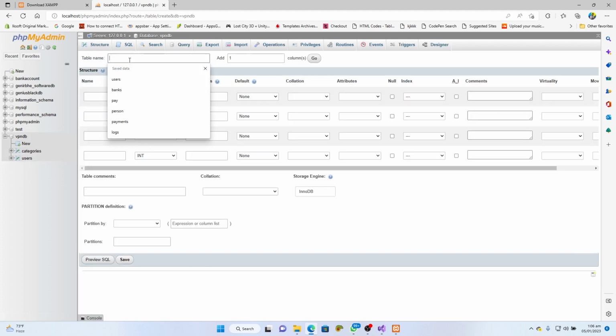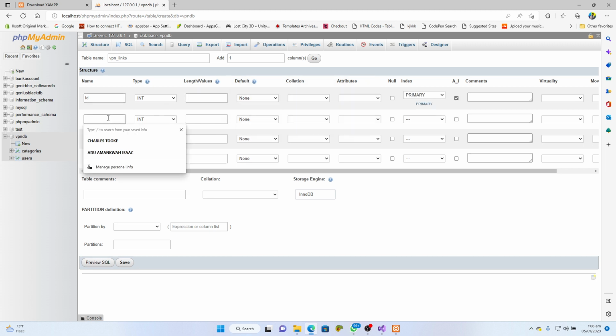Just click on add new. Let's say this is going to be VPN servers. Now I'm just going to say VPN links. Right, so from here I'm going to specify the ID. Just make sure you add auto increment, and now I'll just say server name.